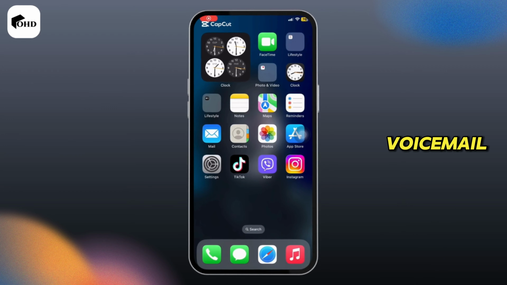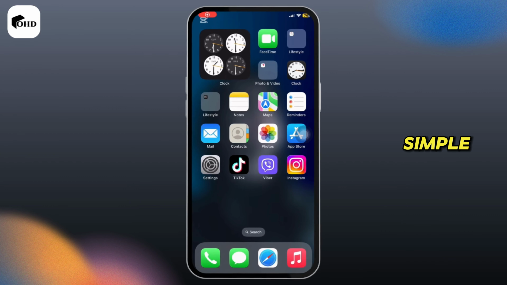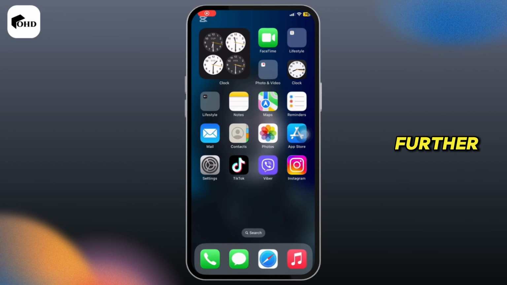How to set up voicemail on iPhone. It's very simple and a quick process, so without any further delay, let's jump right into the video.